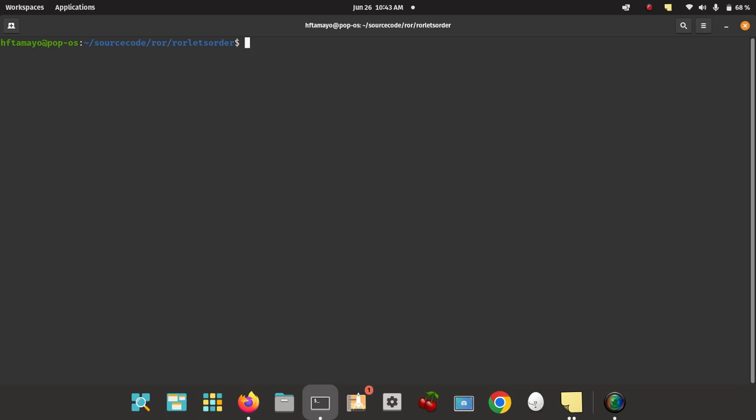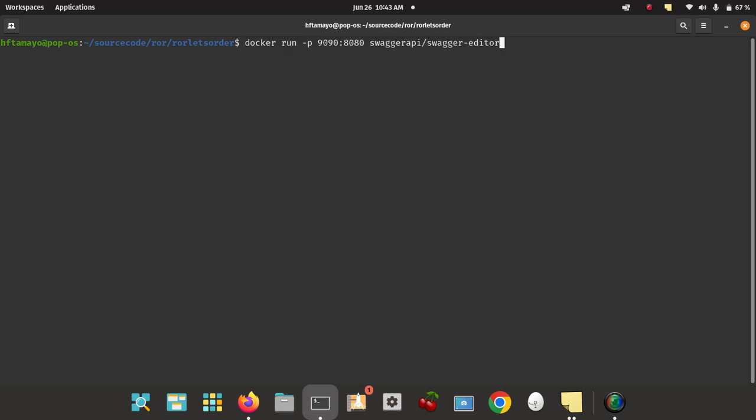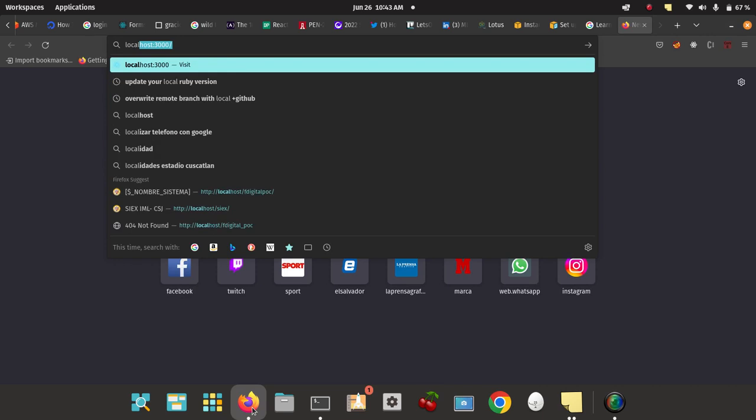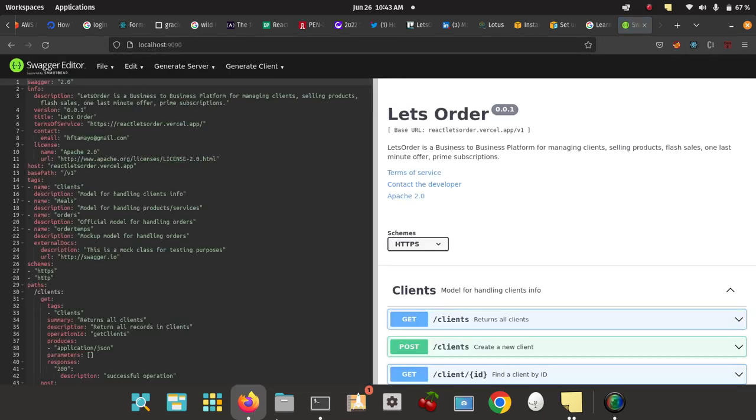What are the differences? So I have a couple of images on my computer, and one of them is Swagger Editor. So let's run this Docker container. All right, so let's open our web browser and let's go to localhost 9090. Great.